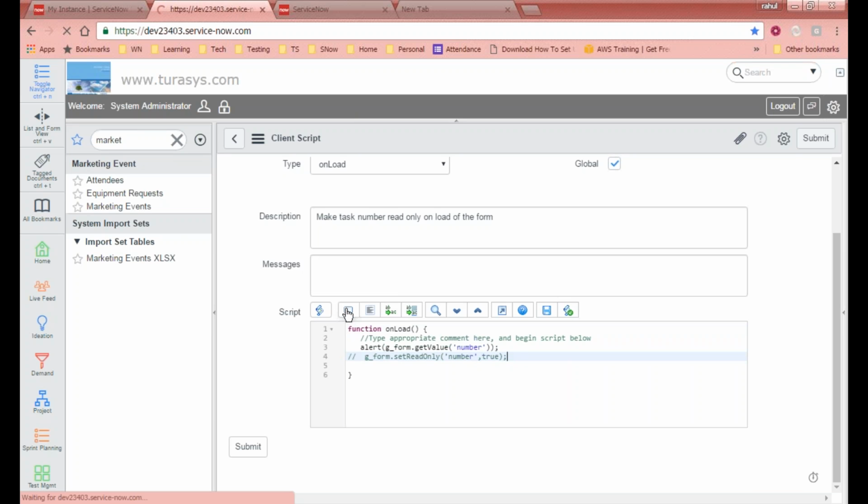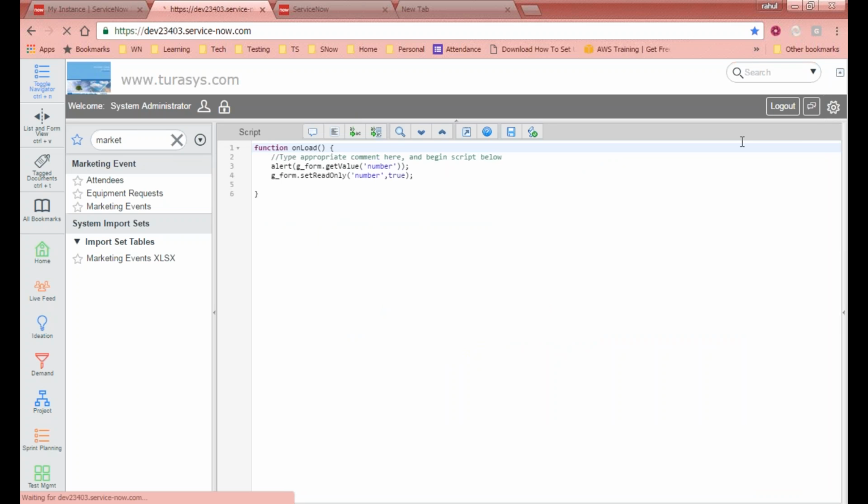This one is to make a line comment. This one is to format code, so if you have alignment issues in the code, that will format it. This one is to search and replace things. This one is to search. This one is to find next. This one is to open up in full screen, right?